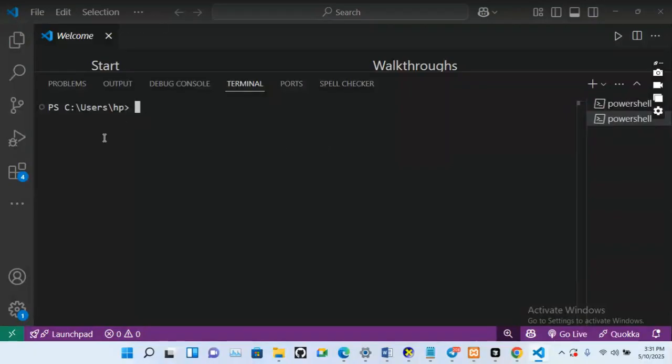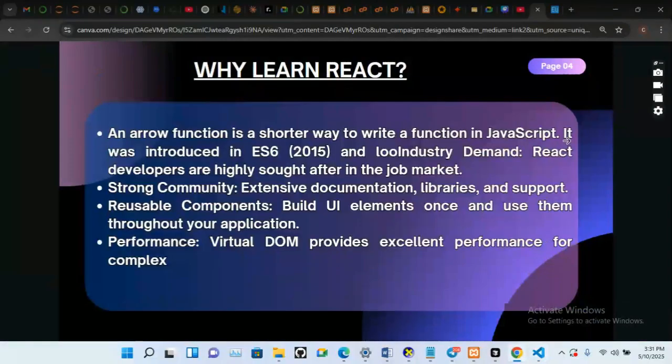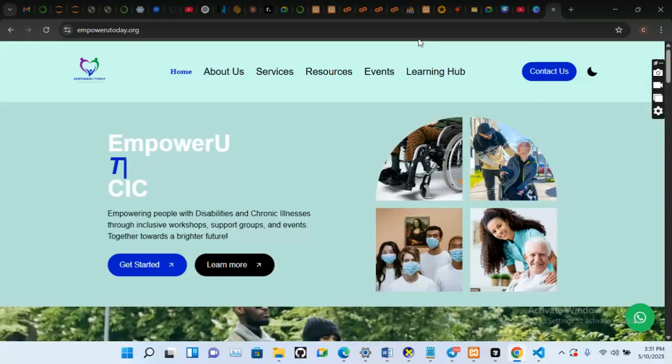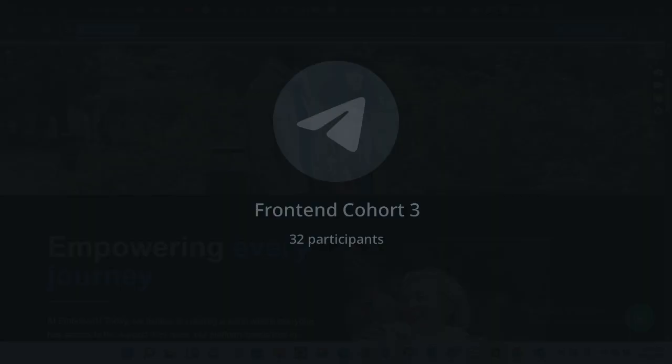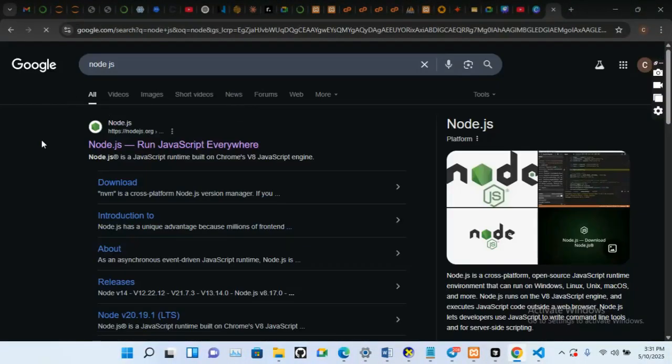Now once your terminal is open like this, the next thing you're going to do is write npx space create. I missed a step. So first of all, I already told us to do it, so let me not just assume. Now before you start creating a React app, you need to have what we call Node.js.